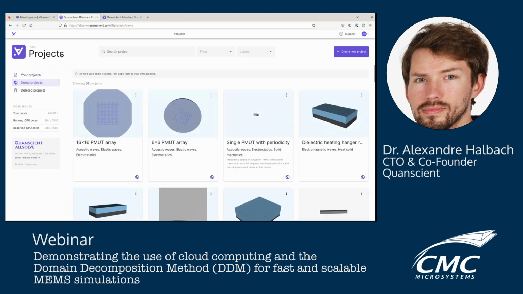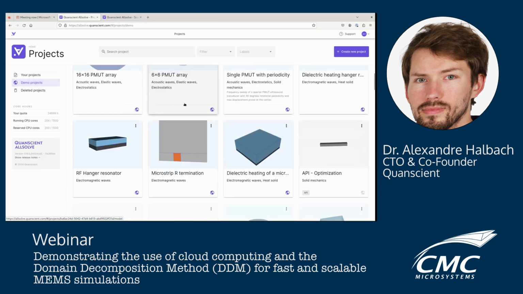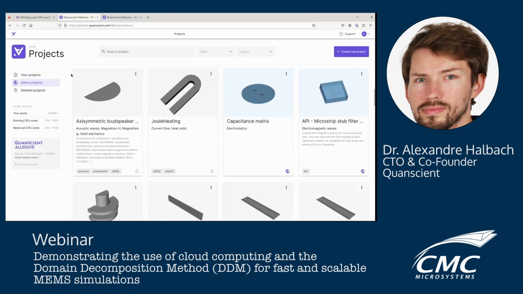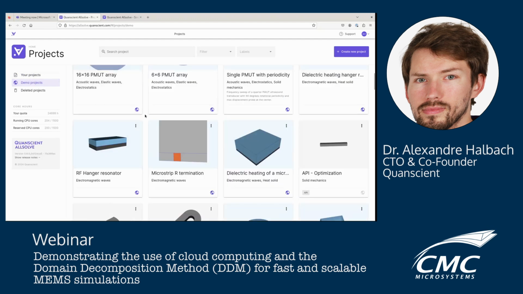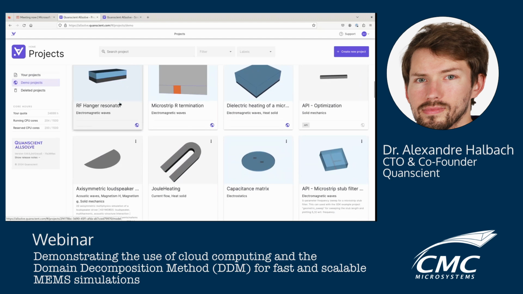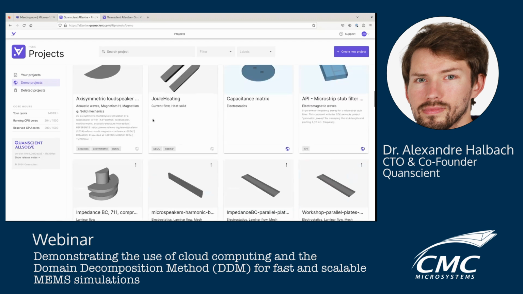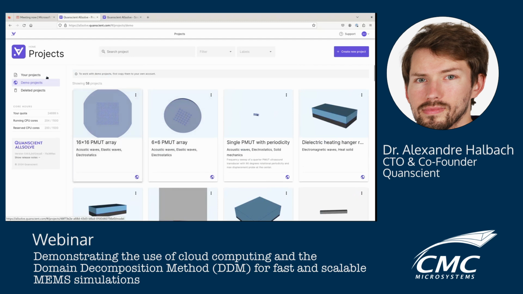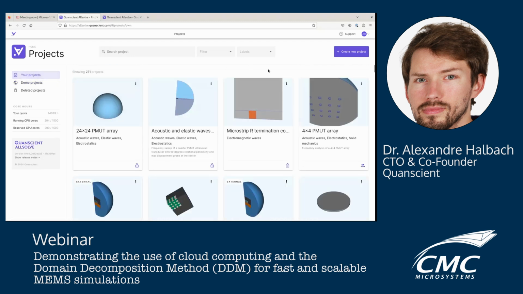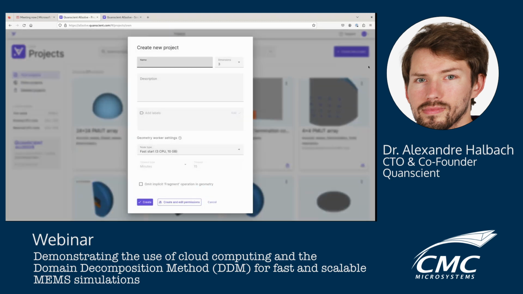In terms of demo projects, we have a wide range of things, from magnetics to PMUTs to RF for PCB, S parameter calculation and whatnot, and they're all available here to get started easily. But enough of summarizing the product at a high level. Let me start with the actual run of a single PMUT first.